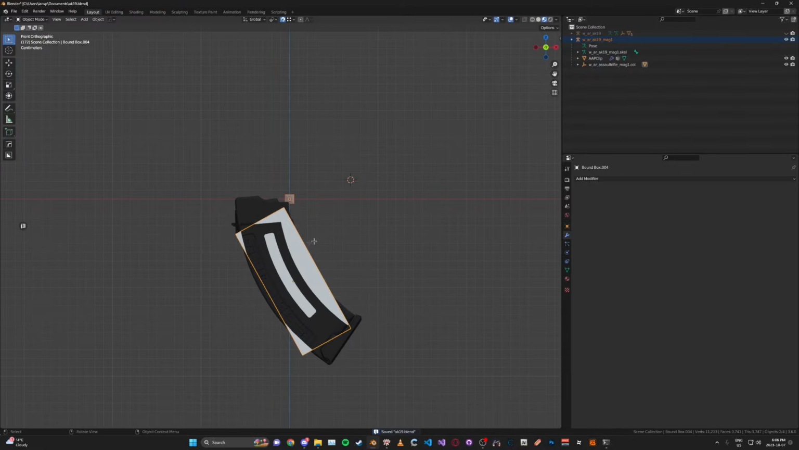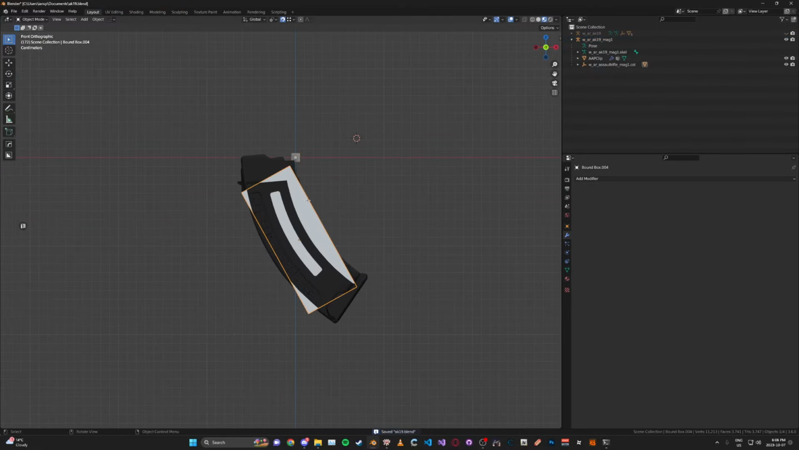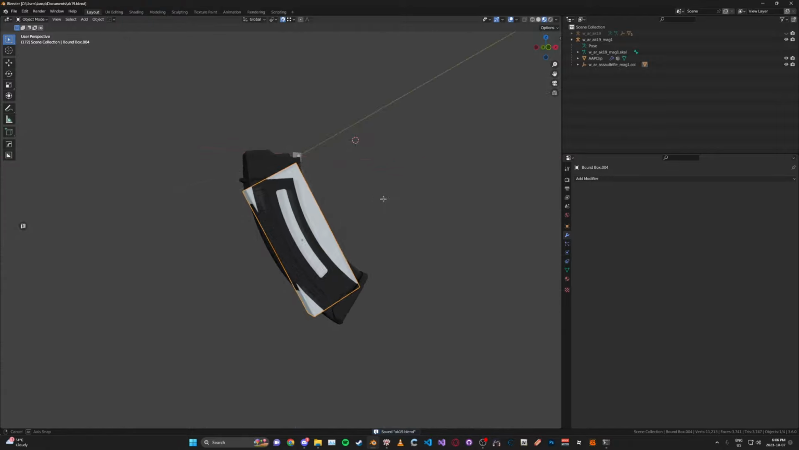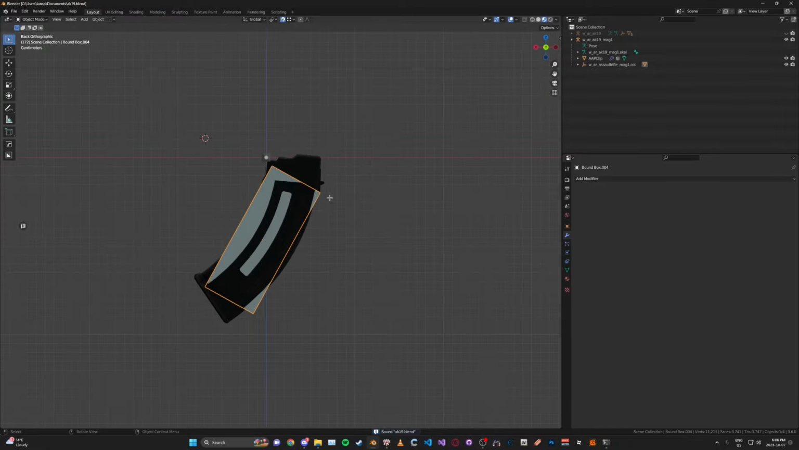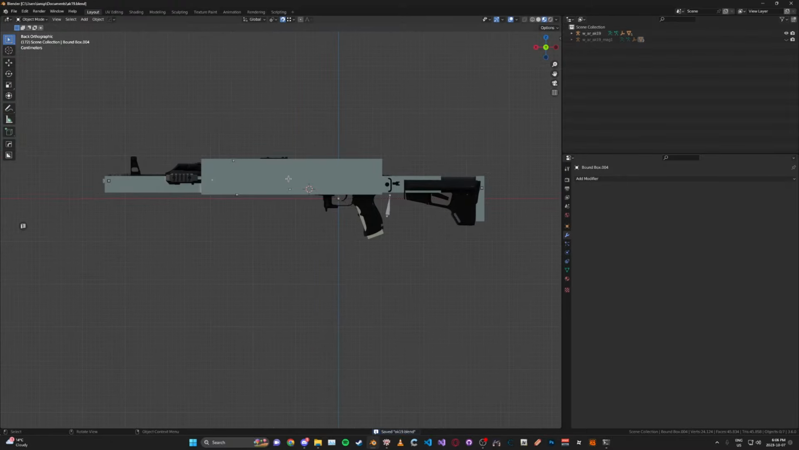If you want, you can also reposition the collision so it's not like, see, this is a lot smaller than our mag, but it doesn't matter. As long as it has them, it should be fine.